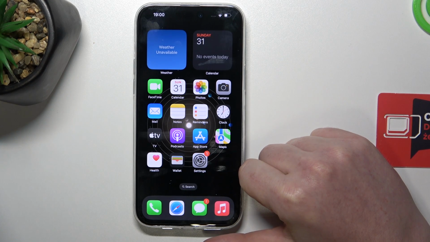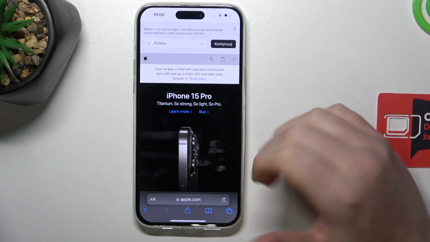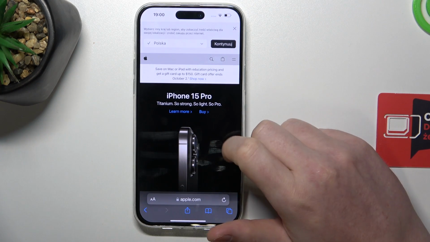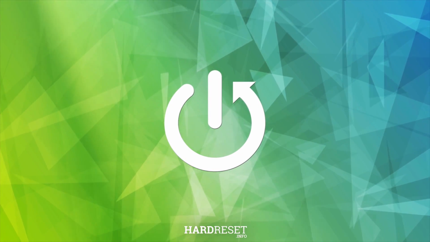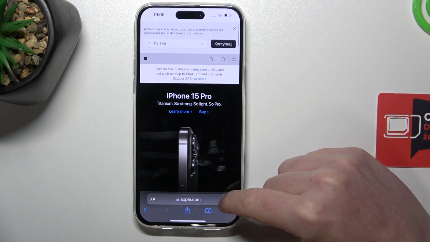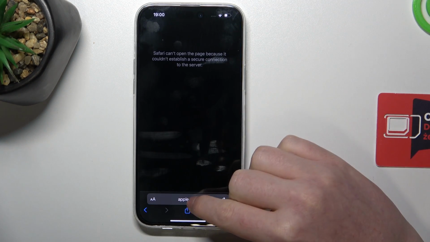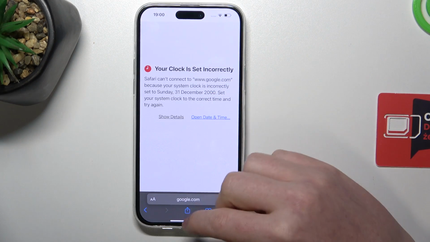Hello, in this video I want to show you how to fix the problem when you have a stable internet connection, but you cannot open any websites on browsers in iPhone 15 Plus. So as you can see, right here we have our browser, and if we try to refresh this website, it doesn't work, and the same as if we try to open anything else, it also doesn't work.